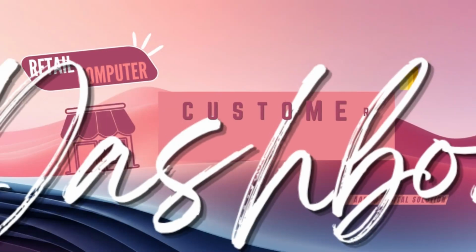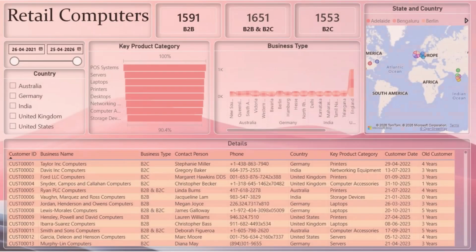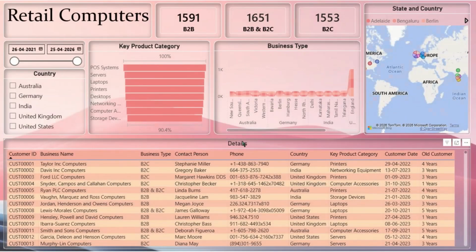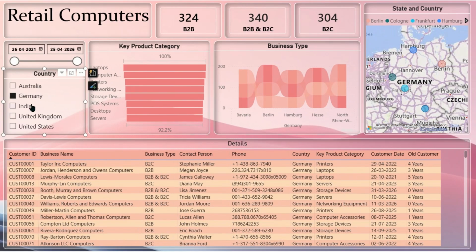Retail Computer Customer Details Dashboard in Power BI. This is our dashboard of customers. We can filter anything here, for example, date by dragging, and also select a country in the slicer.